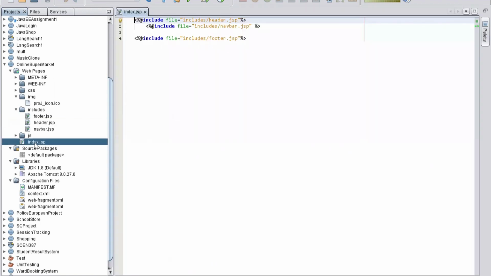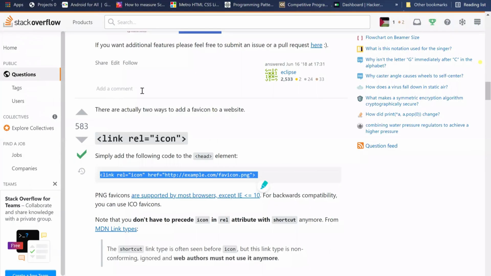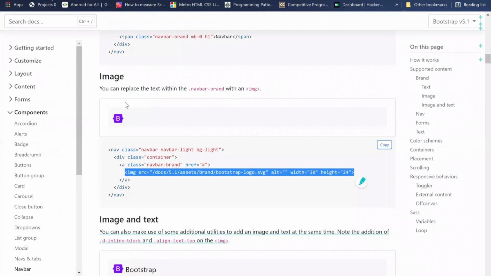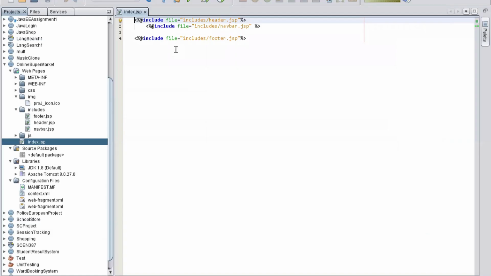And then after that, we copied the template from Bootstrap and pasted it over here. And after that, we divided the template into sections: the header section, the navigation section, and the footer section.